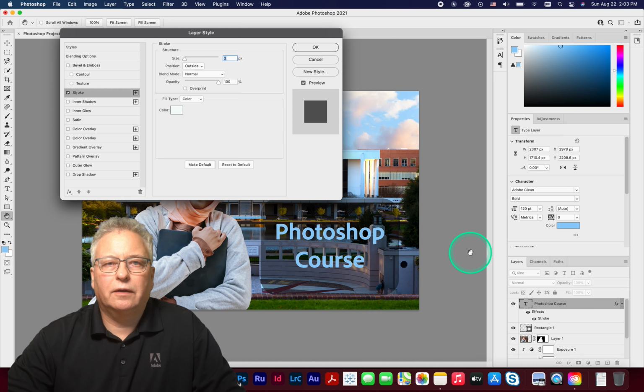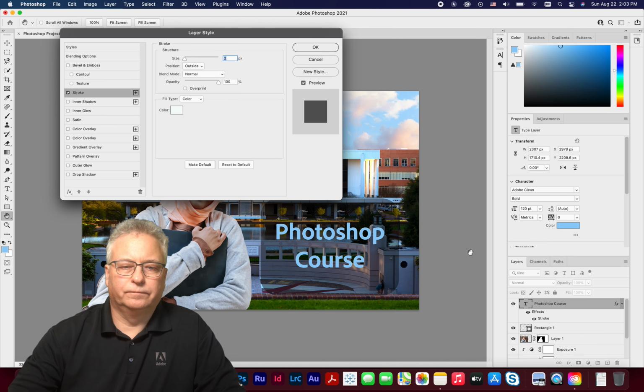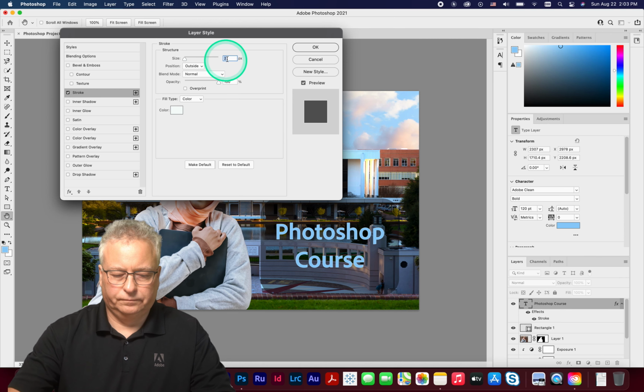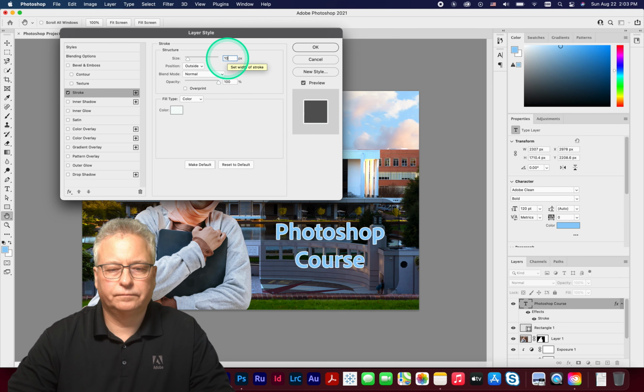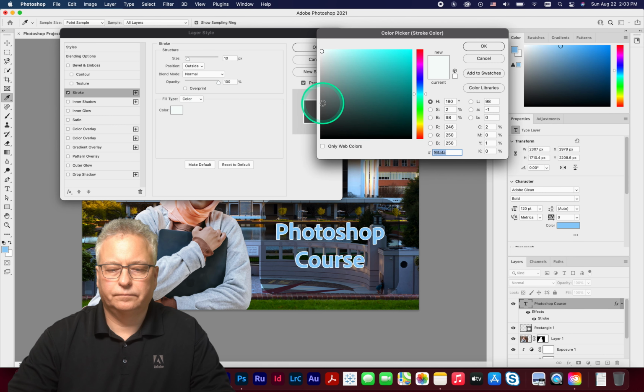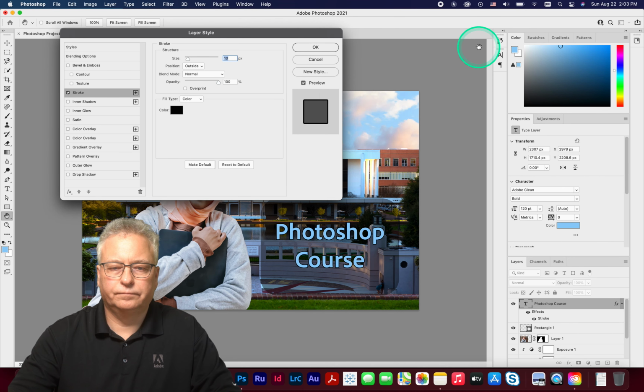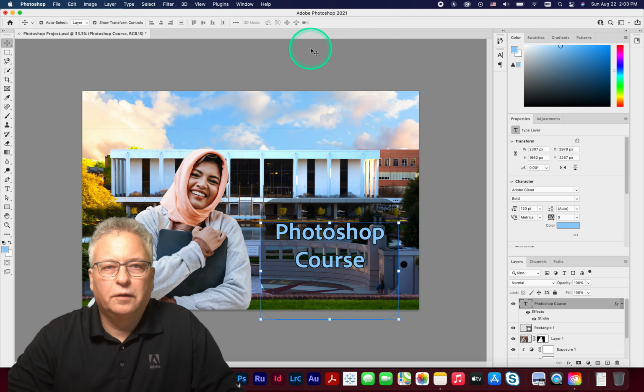In the Layer Style Options window that opens, change the width of the stroke and change the color of the stroke, and then click OK to save the changes. Press Command S on a Mac or Control S on a PC to save your changes.